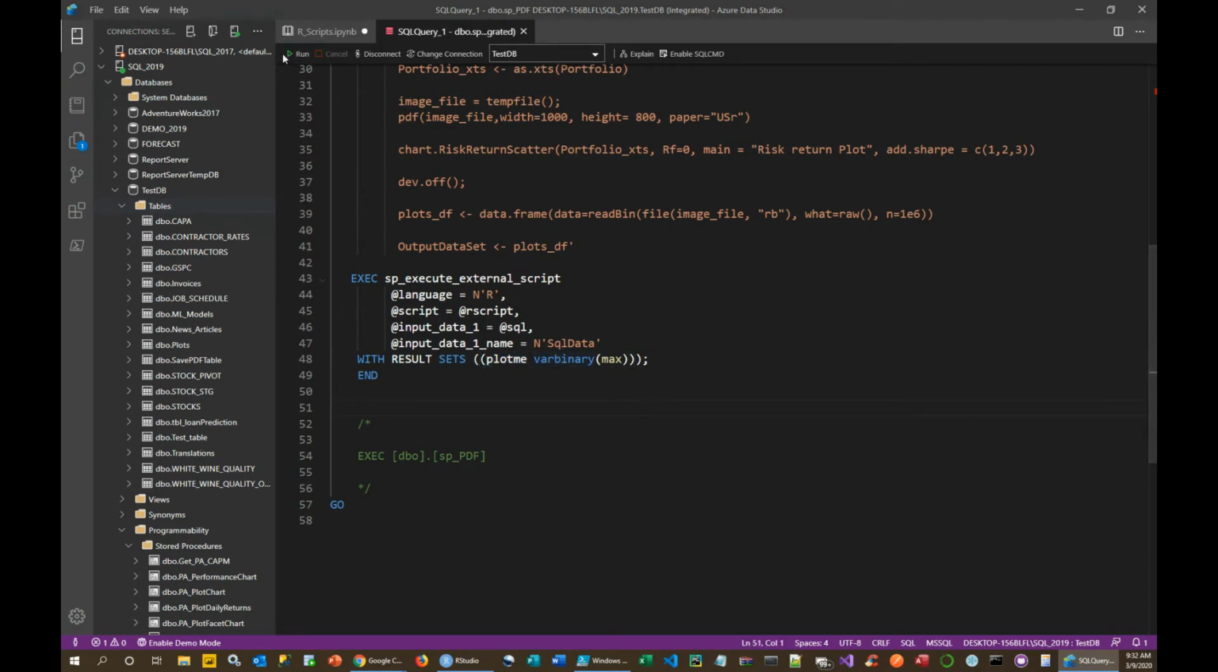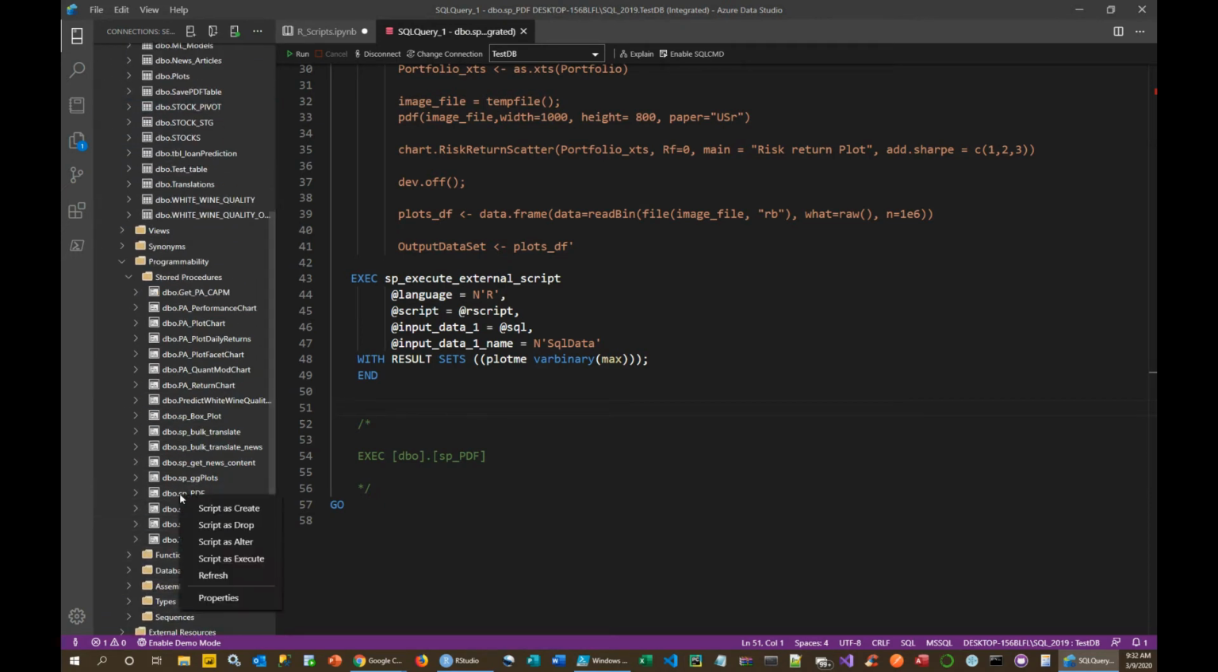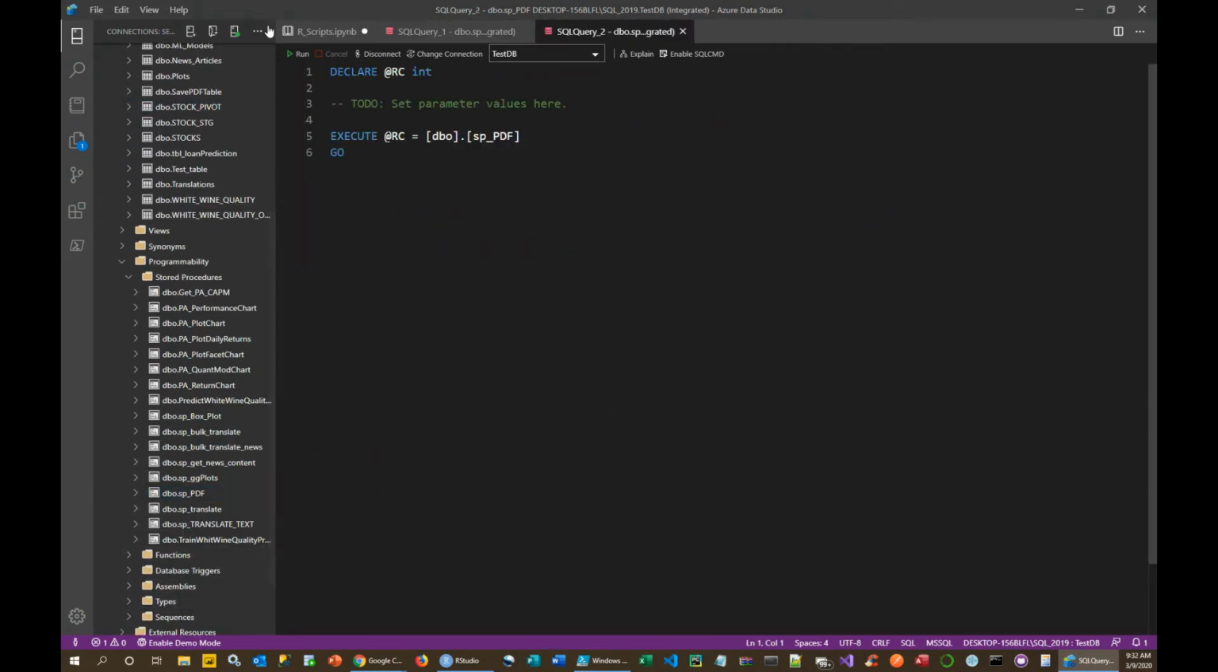All right, so now we have that stored procedure. Now we should be able to actually run that stored procedure. So let's go down and script it as execute and run it. And it's going to produce a binary output called plot me. So here you can see it.